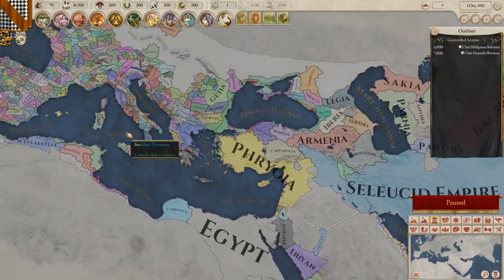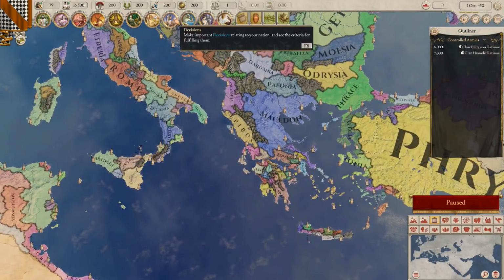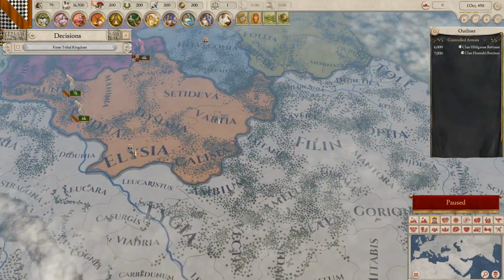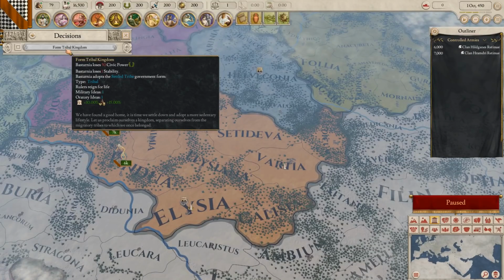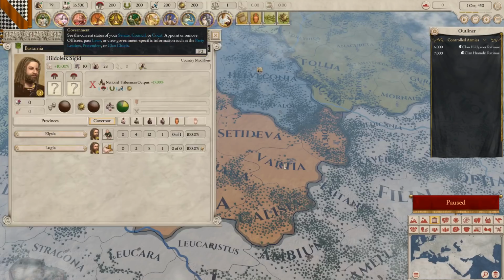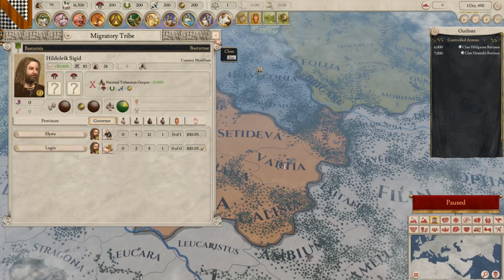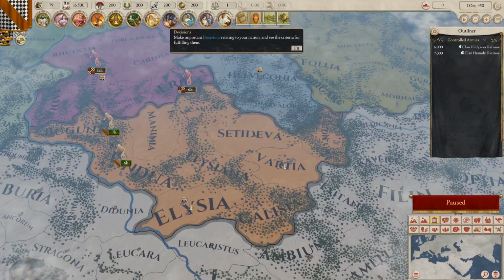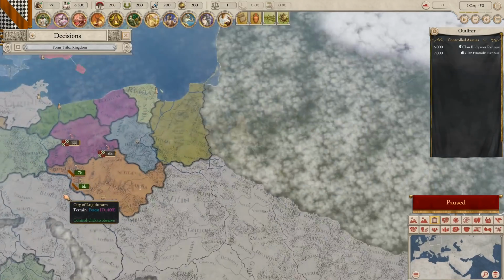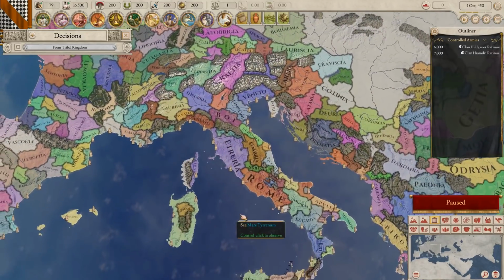Alright. I did forget to show one button up here because it is very important and very different depending where you are. It is your decisions tab. If you're a migratory tribe, your only decision is to form a tribal kingdom. You settle down and become a settled tribe, which helps you become more civilized and all sorts of things. Instead of getting 2 military ideas, you get yourself an oratory and a military idea. And it's different for everybody.